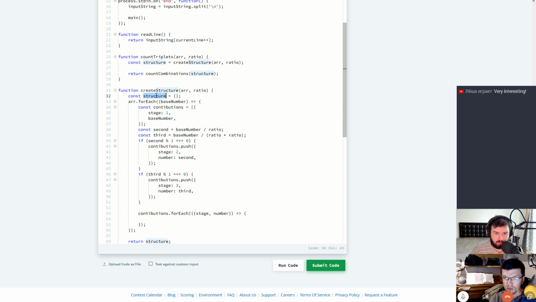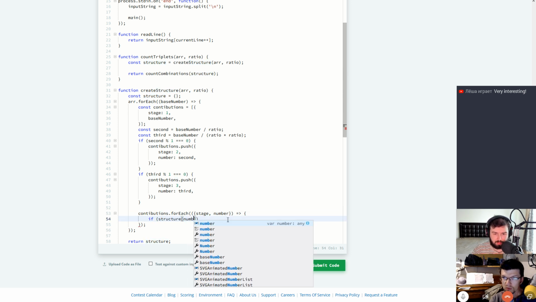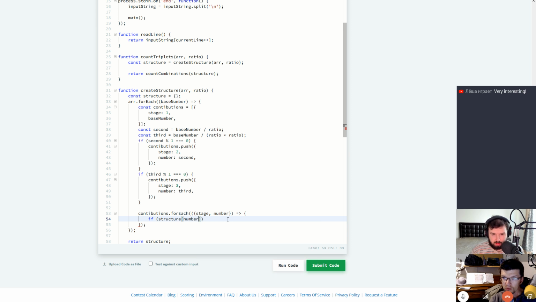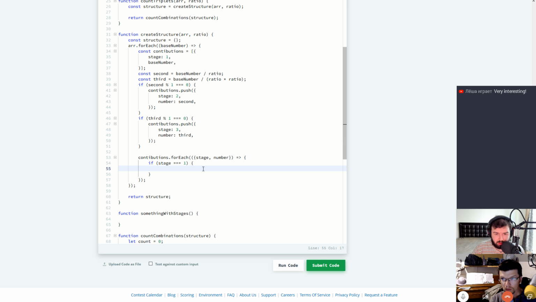We found that this number exists in our structure, or if the stage is the first one. So maybe we can just check if the stage is first, and that's all. Okay.